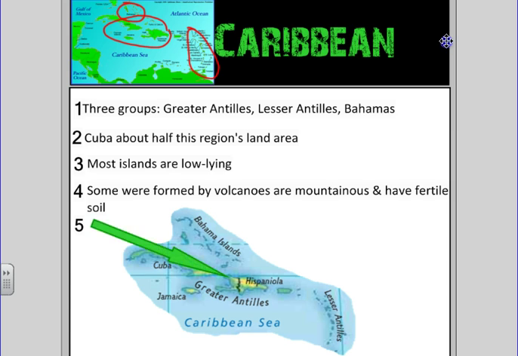Last thing you should know about the Caribbean is that while we do talk about the Greater Antilles, Lesser Antilles, and Bahamas, there's one more term you should know, and that term is Hispaniola. The island of Hispaniola is made up of both Haiti and the Dominican Republic. They share one island.